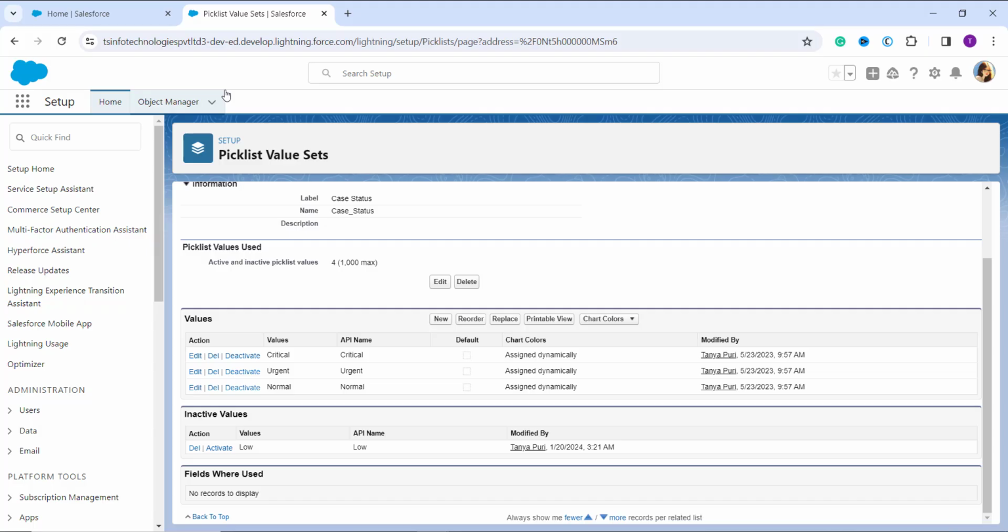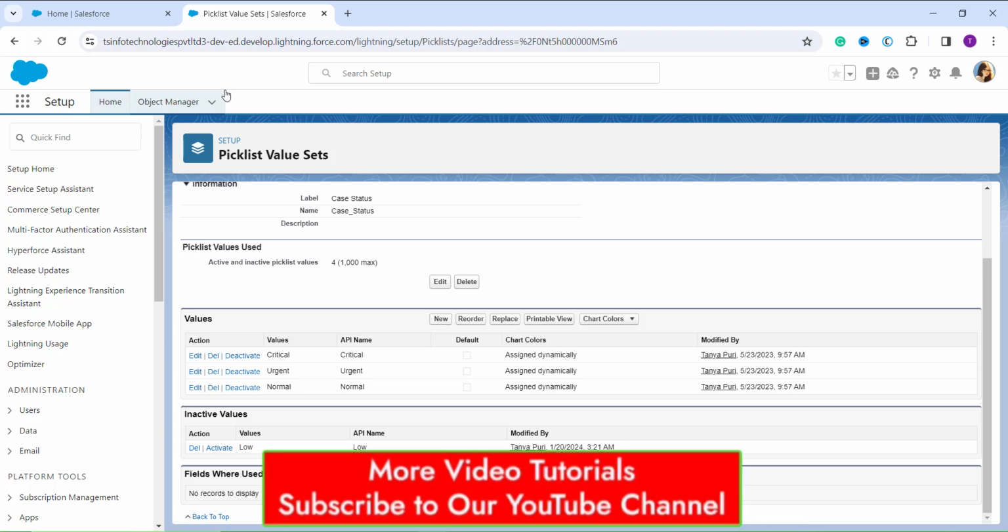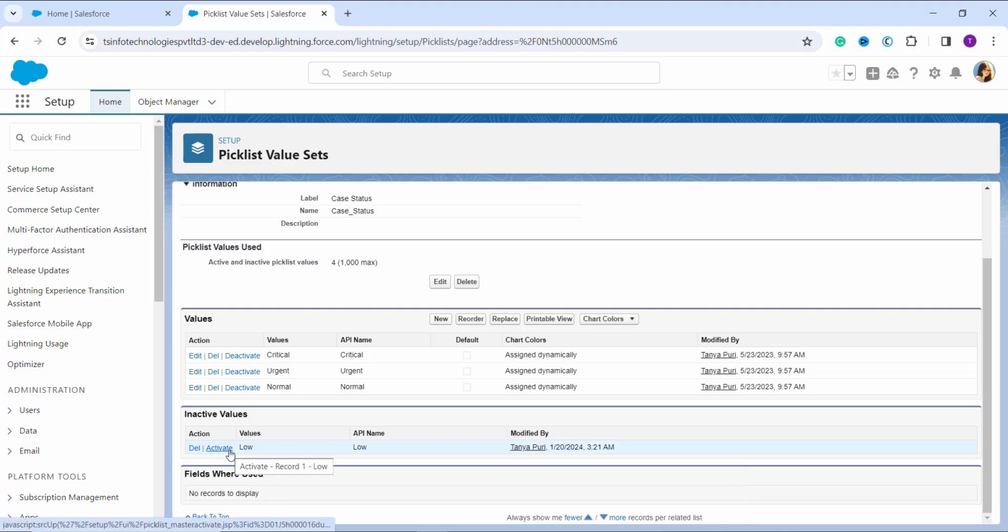Now in these inactive values, it's time to choose the value that you want to reactivate, or activate it again. In my case I have only one value, but maybe in your case you have multiple ones. It's time to choose which value you want to reactivate again. So here, on all the values you will get the activate option next to it.